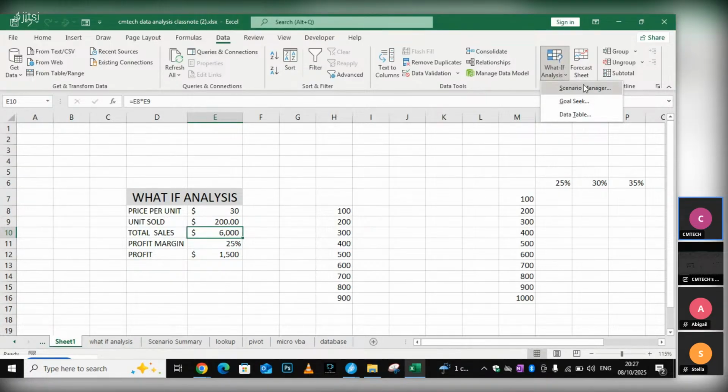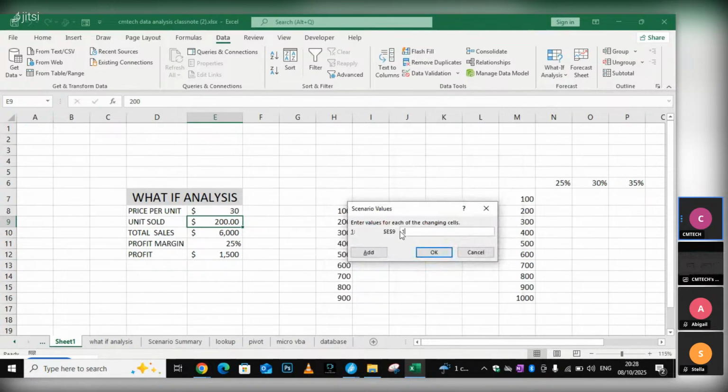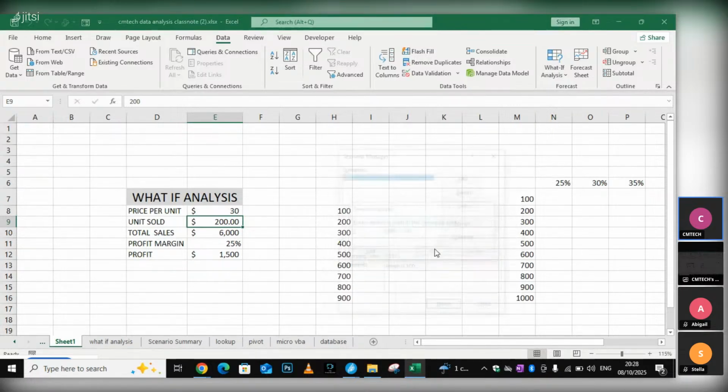Let's come to the what-if analysis button. Now let's look at scenarios, different scenarios. Let us add scenarios, and we'll come to scenario manager. We have different scenarios. Now let's add a particular one and give it a name. Let's say when it is 100. Now we are going to insert 100. Now let's add again.